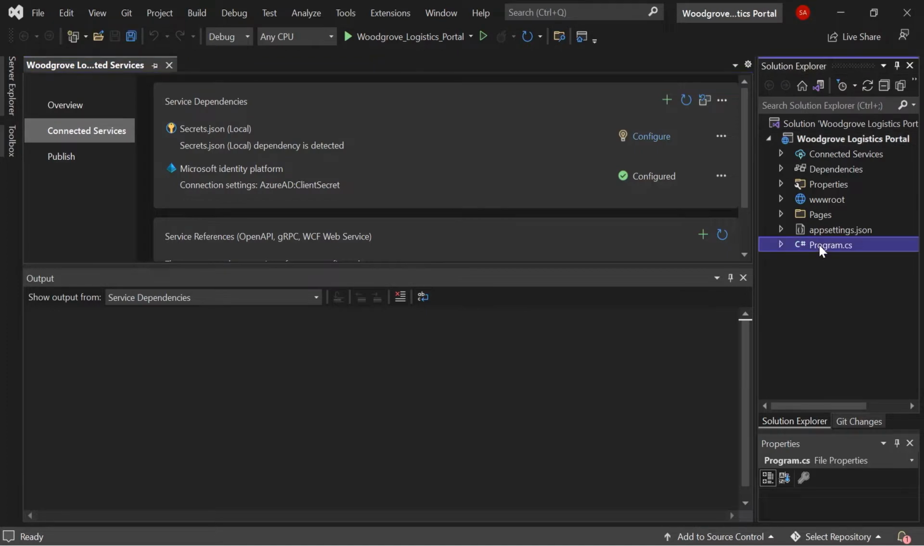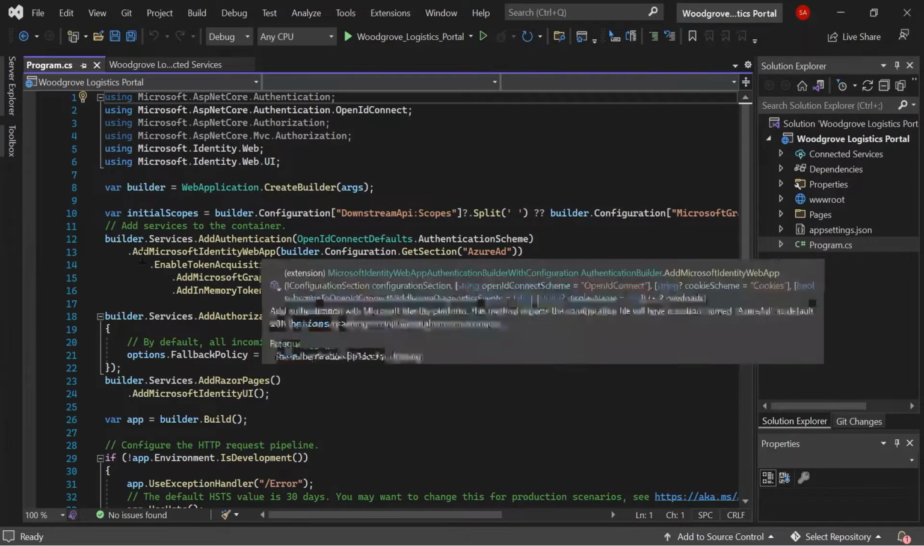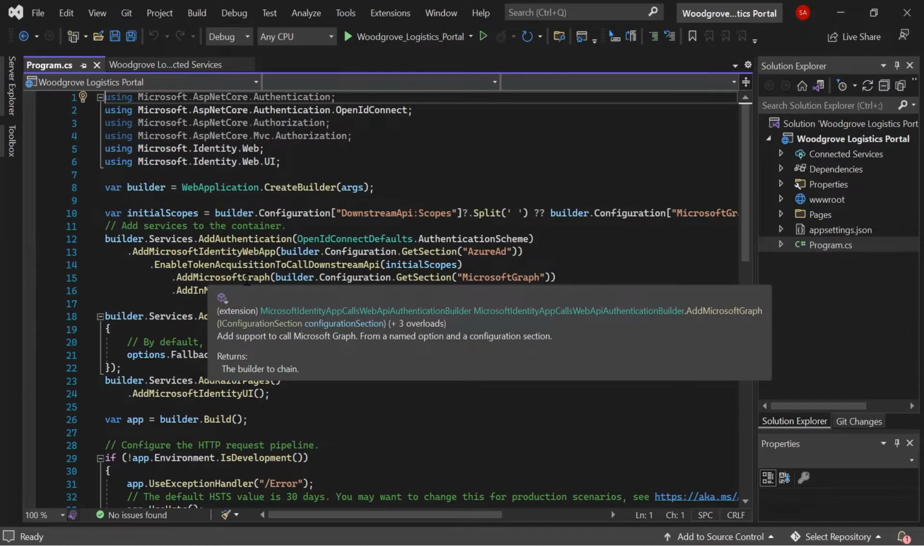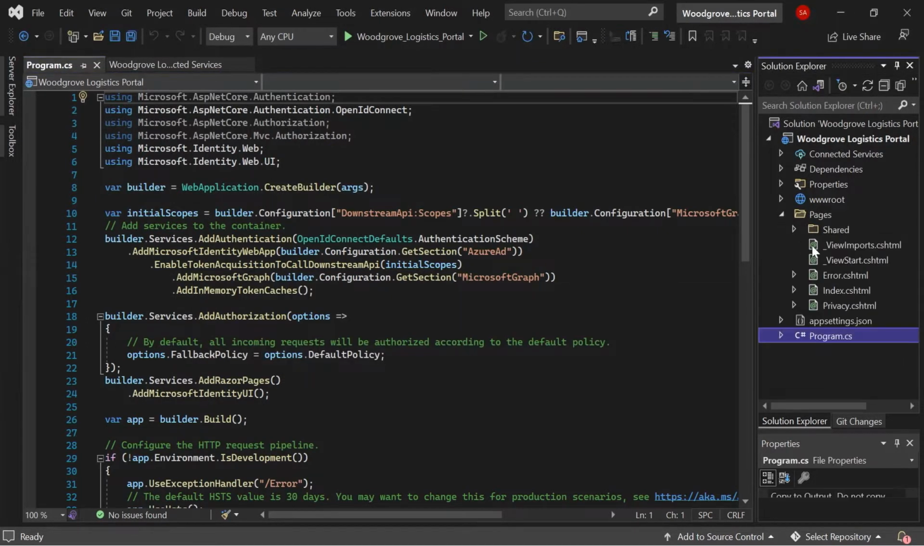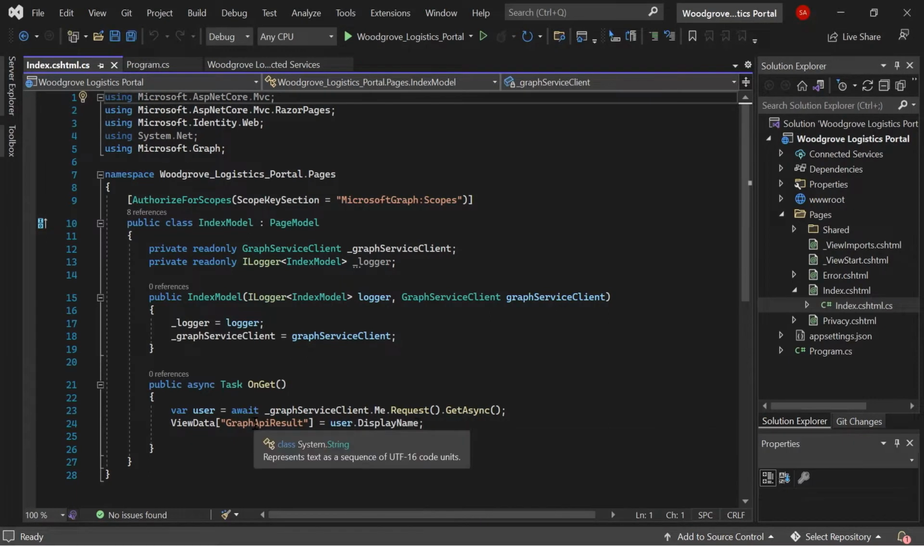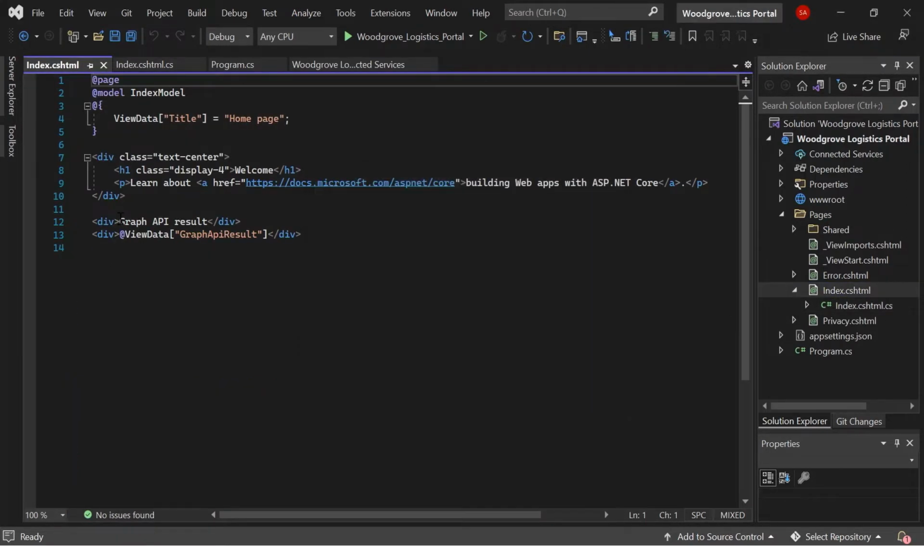First, I'm going to go into program.cs. And here you'll see that we've included Microsoft Identity Web, and we're configuring the middleware for a secure web app that requires sign-in, and we're calling a downstream API, in this case, Microsoft Graph. If I go under Pages and look at the index.cshtml.cs file, you'll see that we're calling Microsoft Graph to retrieve the display name and putting it in a property bag. And in index.cshtml, we're displaying the result that we retrieved from Microsoft Graph.